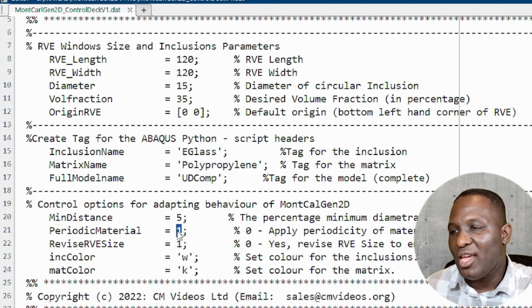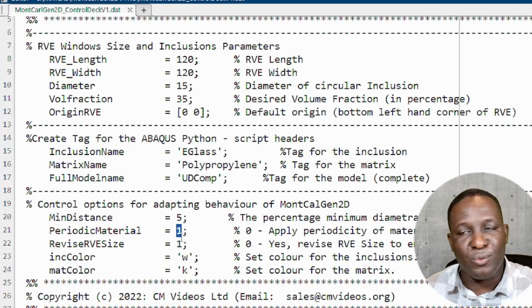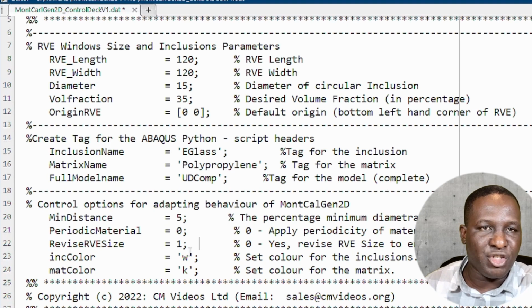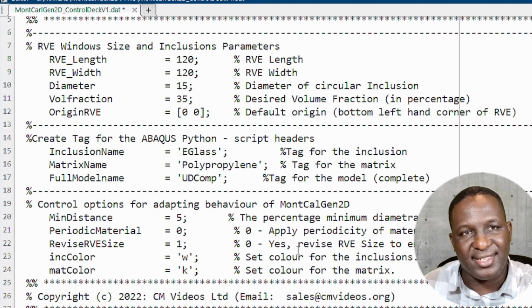So if we put in 0 here, what this means is that we are interested in creating the RVE where the fibers are periodic. So that means they are appearing on the edge of the RVE. And so for this first case, Stephen will put 0. And he chooses not to revise the RVE. The essence of revising the RVE is to make sure you have an accurate, exact volume.